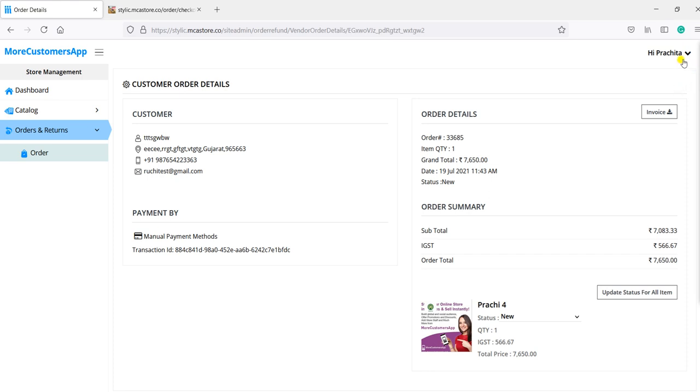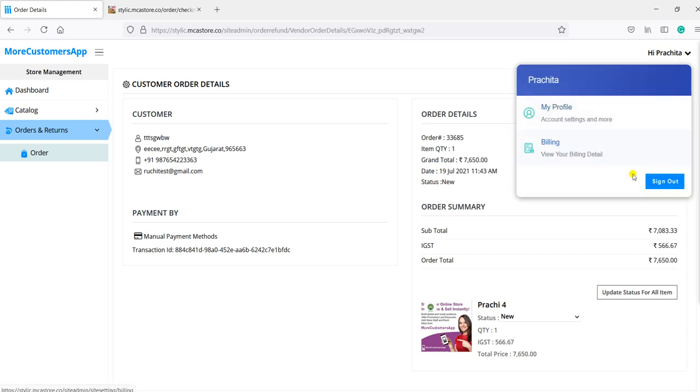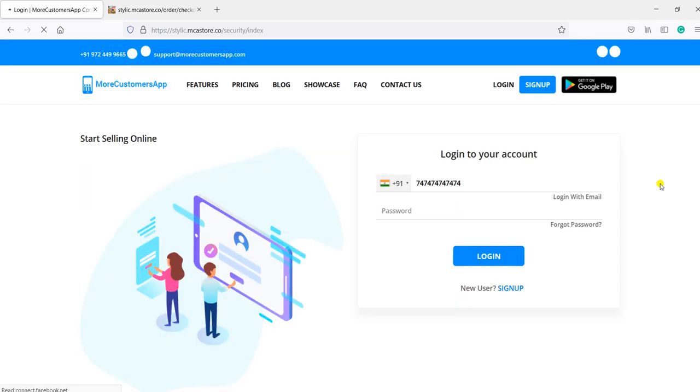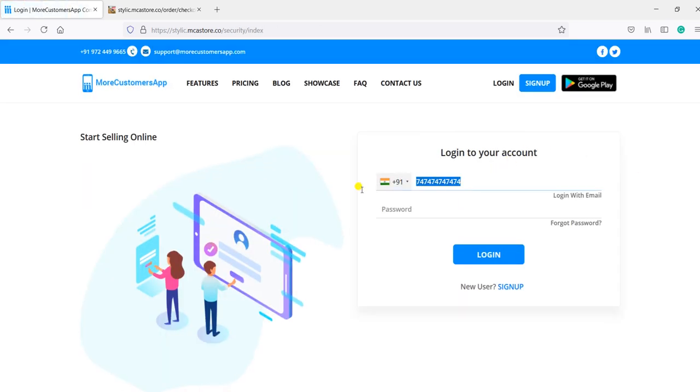Now I'll show you how we can see the same details on the admin side. One vendor cannot see any of the products or orders of another vendor. Only the admin has the authority to see all the orders and all the products. So now I will log in from the admin side.